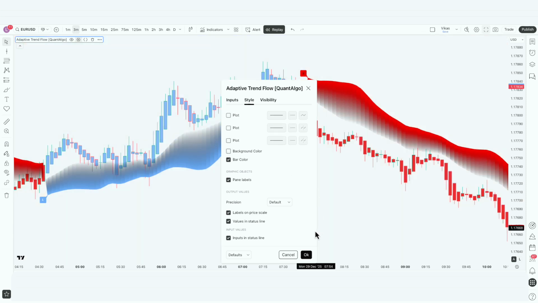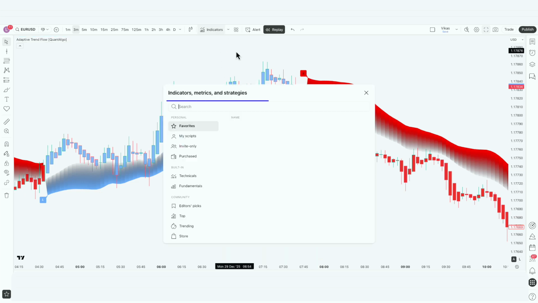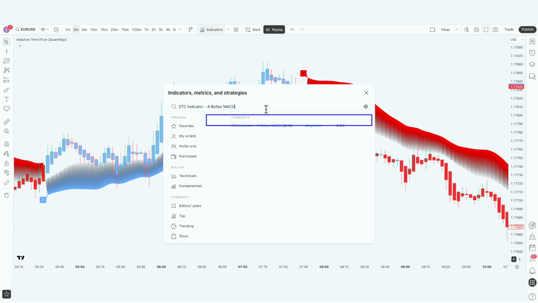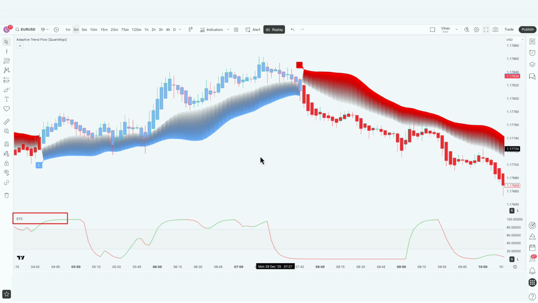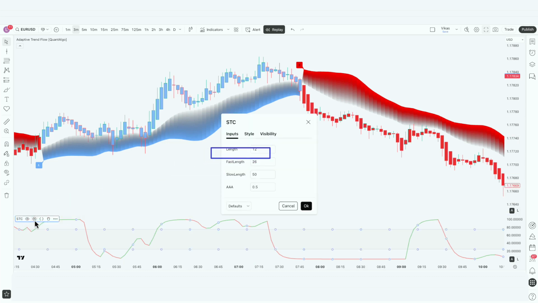Click OK. Now we'll add one more indicator to make this strategy more powerful. Let's go to the Indicator Search tab, search STC Indicator, and select this one called STC Indicator, created by Shay Angkem. Now let's access the settings of this indicator so we can modify it to suit our strategy.